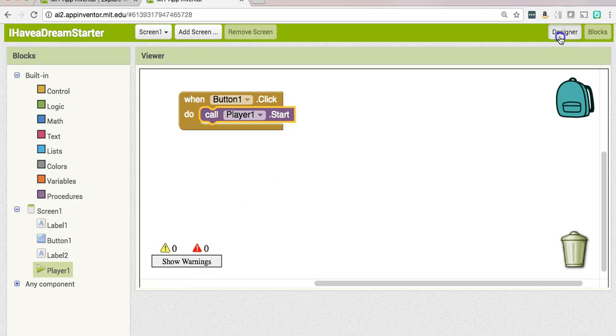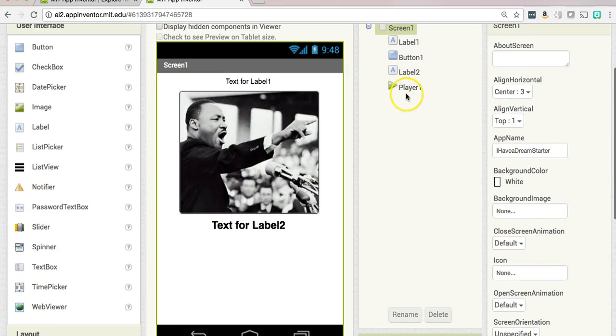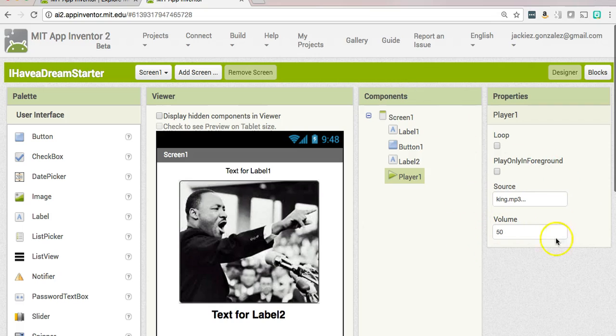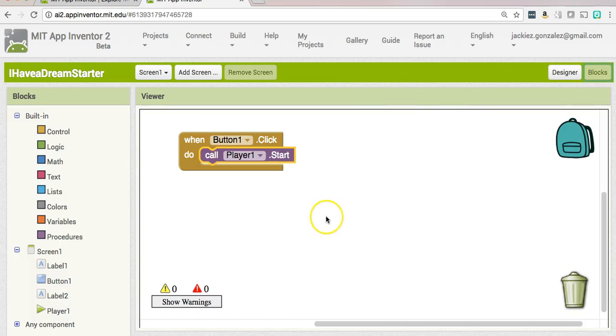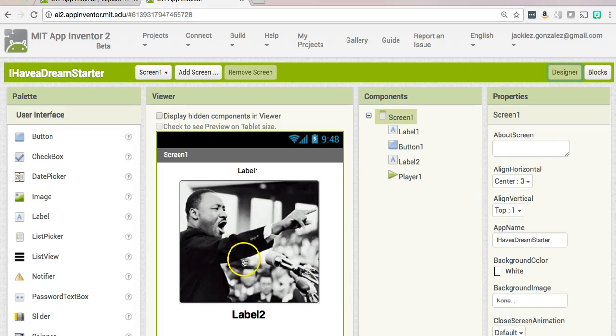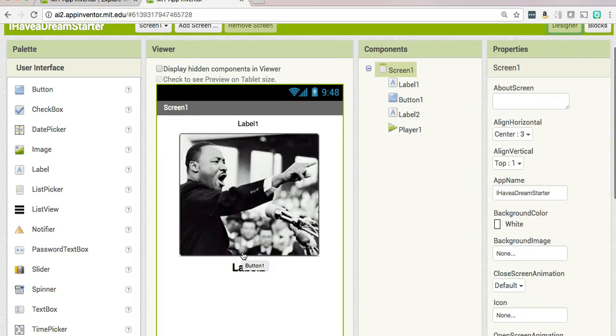And to double check, we'll go ahead back to our designer. See if we have our King as the source. There we go. So that all makes sense. So ideally, when you go to test, you'll be able to click this image and then the speech will start. If you have questions on how to use the emulator or how to sync up your phone and Wi-Fi, feel free to browse resources forthcoming, but also the App Inventor website has a few to get you started.